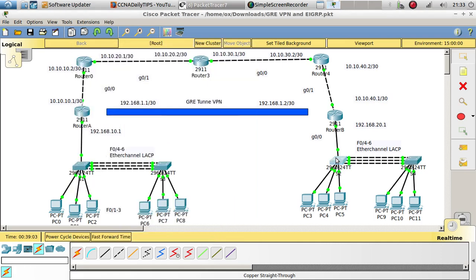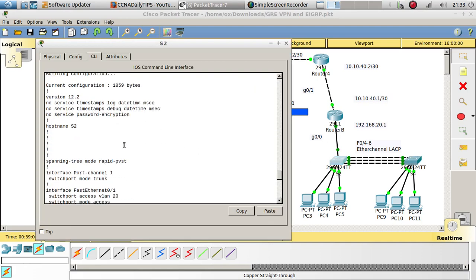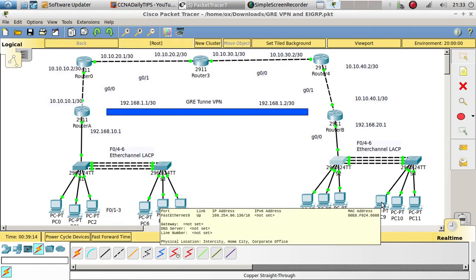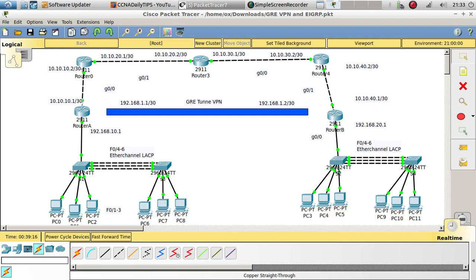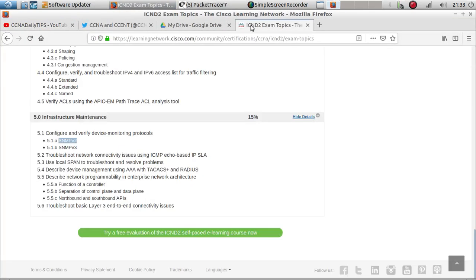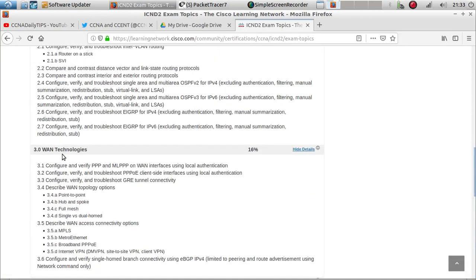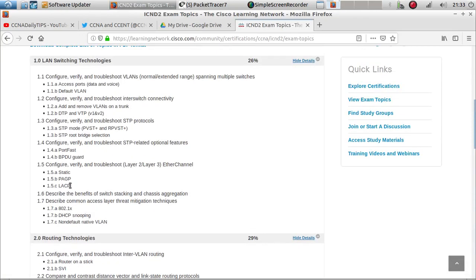Rapid per-VLAN spanning tree. Rapid per-VLAN spanning tree as well. But they're not getting an IP address. That's really nice. So let's go ahead and leave it like that. And let's move up. Let's see what else we can do. We have configure LACP, spanning tree, VTP.